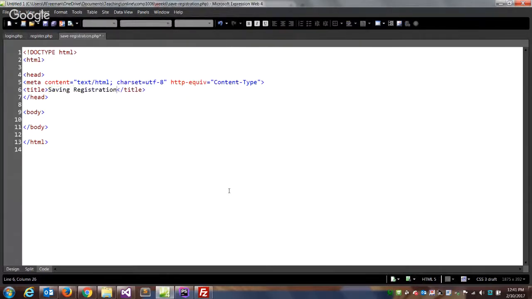Put on a title of saving registration. And in here, set up our PHP code. We'll write all our comments and then we'll flesh out the code. So the first thing we'll do, store form inputs and variables.